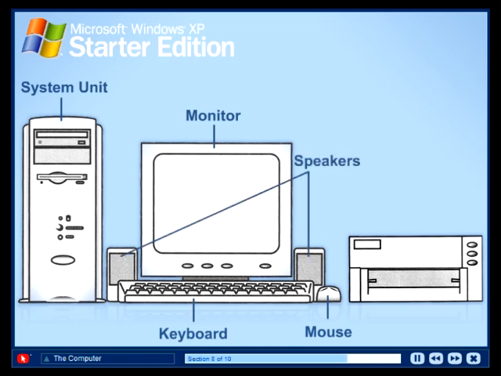Speakers allow you to hear sounds from your computer. For example, your computer can notify you when an email arrives or play your favorite music CD. Printers are what you use to produce copies of documents that you create on your computer. Now that you have a basic understanding of your computer hardware, watch the next Getting Started video to learn about the mouse.